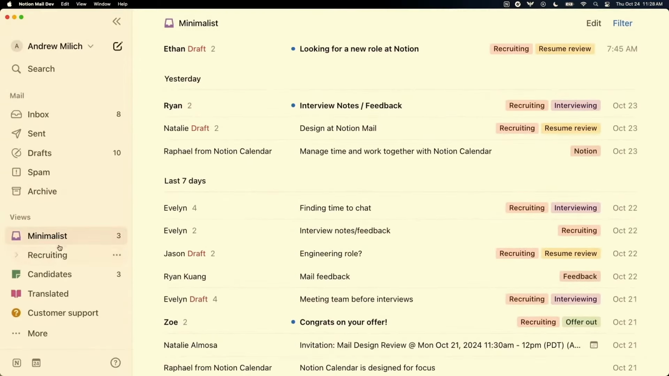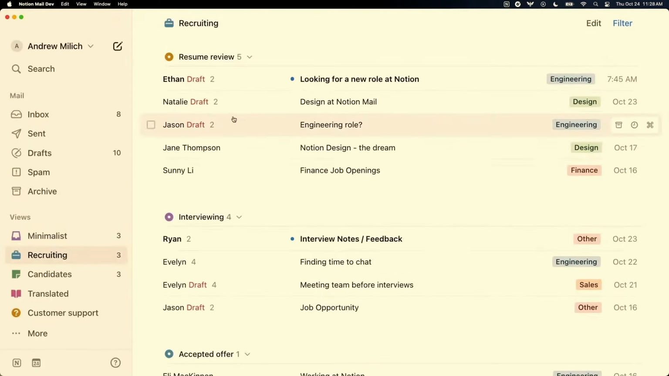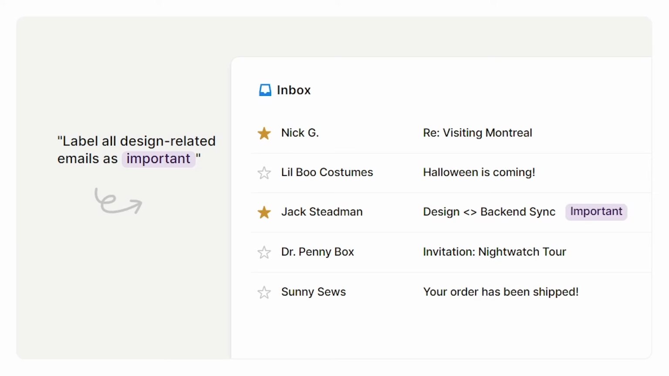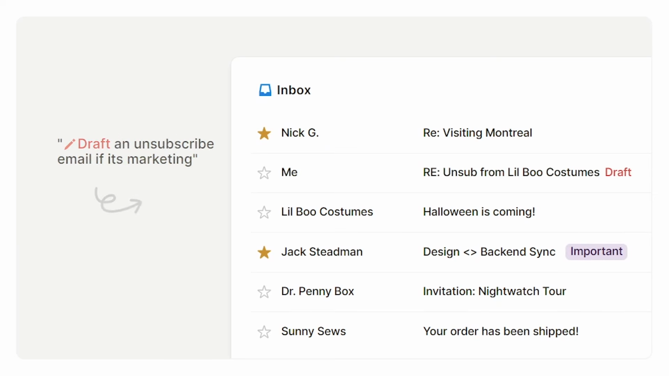And just like a normal Notion database, you can also create an email view where it is filtered to only show, for example, customer support emails or receipts and invoices, or even recruiting emails grouped according to the status of the applicants, like they showed in the demo. And with the help of Notion AI, all of these emails will automatically be tagged and organized into these workflows, so you don't ever have to manually label emails again.